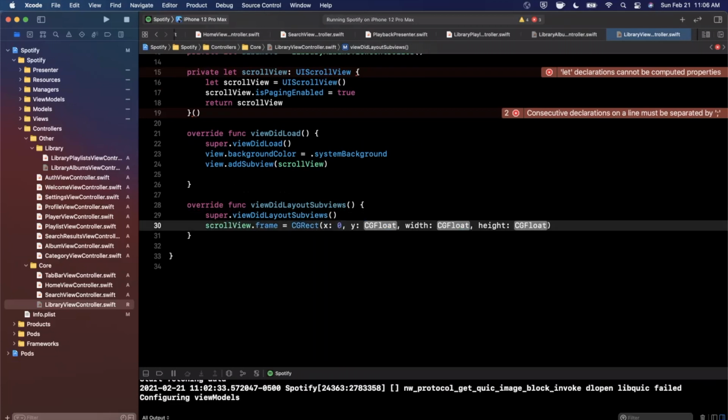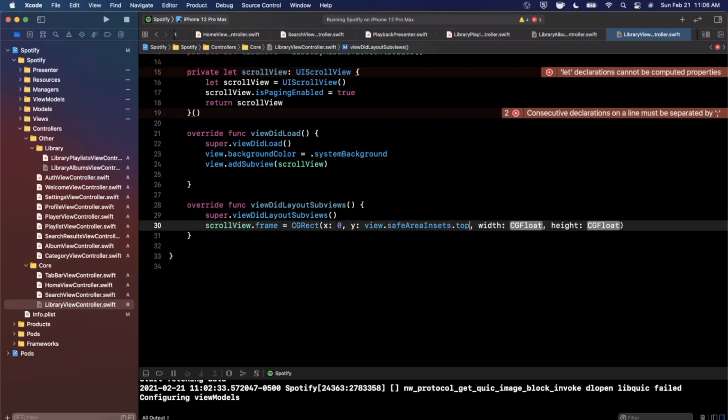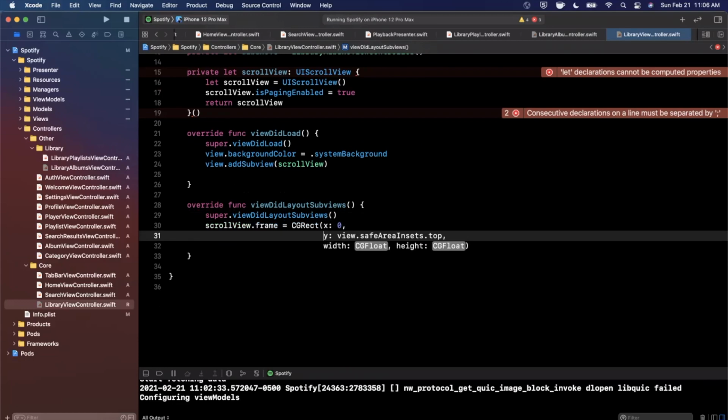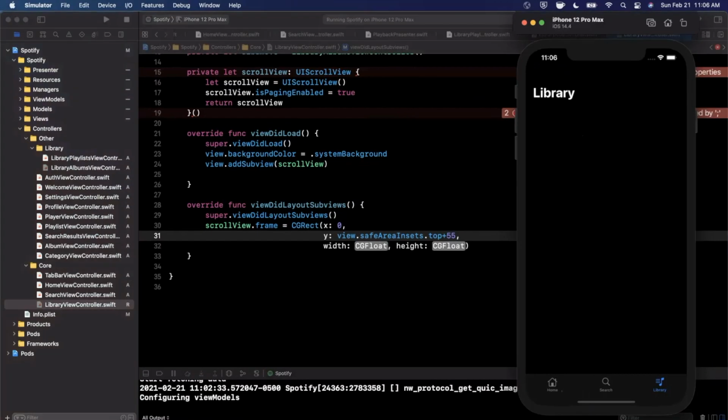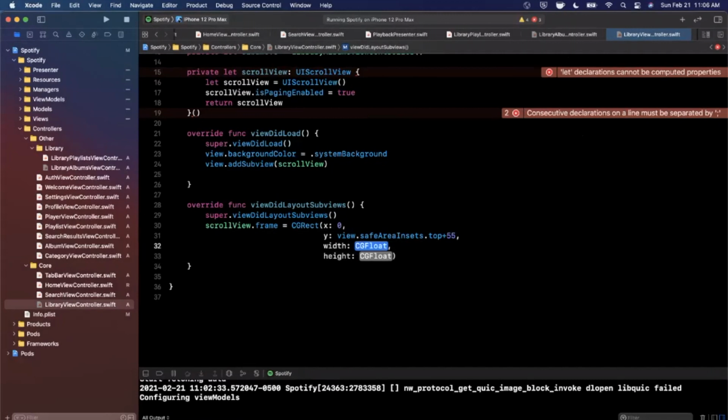The X is going to be 0. The Y is going to be view.safeAreaInsets.top. And we're actually also going to add 55 to this. And the reason we're going to add 55 is we're going to have a control up here where we can tap on either playlists or albums so we can swipe between them, as well as use that control. And I'll show you guys that in a moment so it's a little clearer.